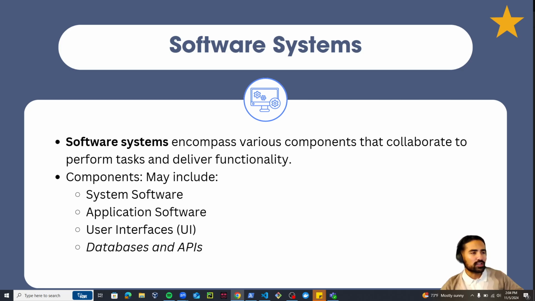Software systems encompass various components that collaborate to perform tasks and deliver functionality. So, just like your application software, your Photoshops, your Google Chromes, your Google Docs, your Microsoft PowerPoints, they also have very specific problems. Same with the software system. Although the software system means it's not just the software, that final product, but all the other components that it relies on for it to work.